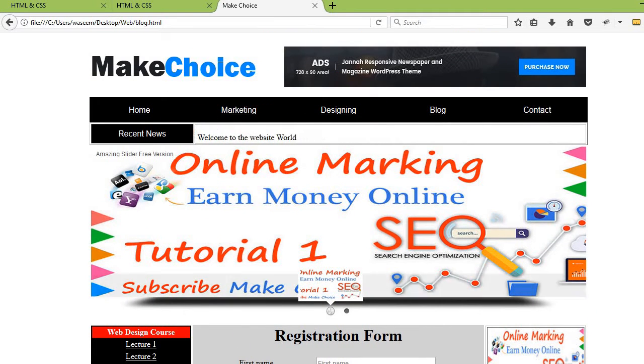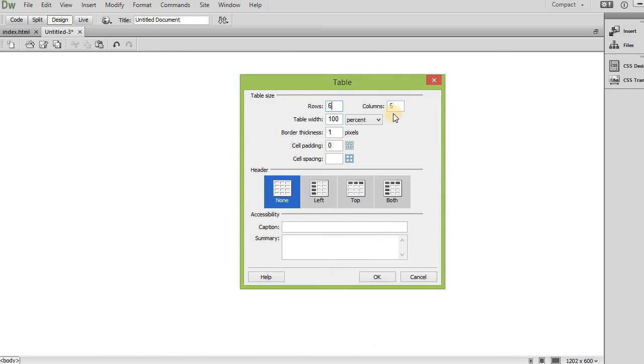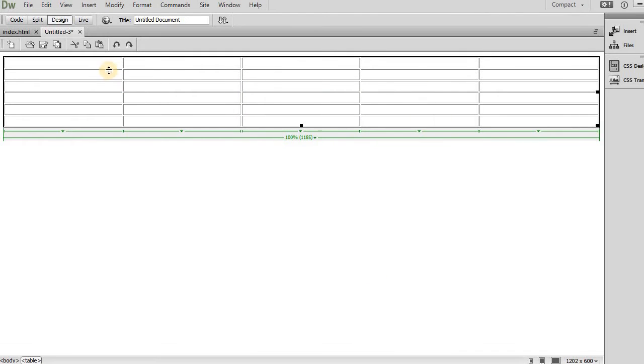The highest I need is 5 columns, so I will write 5 here. For this table I want width 100% and border thickness 1. I do not need any cell padding or cell spacing. I will explain padding and spacing, and I also explained them in my last lecture series. If you want to know everything about tables, you can review my web course lecture series. I will click here, and you can see the table with 5 columns and 6 rows is showing.